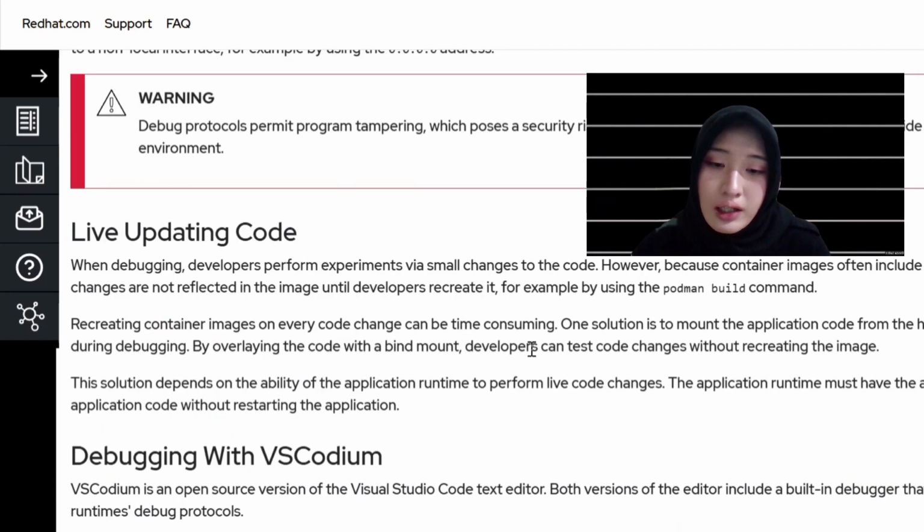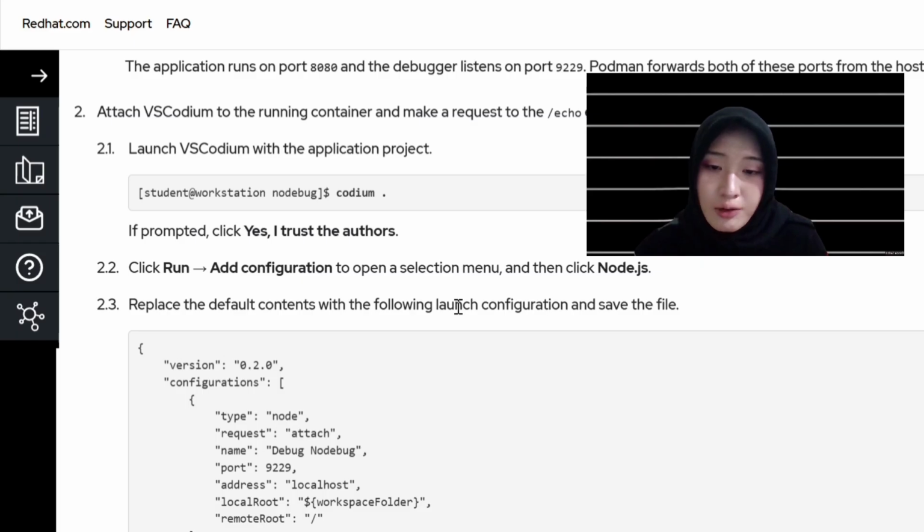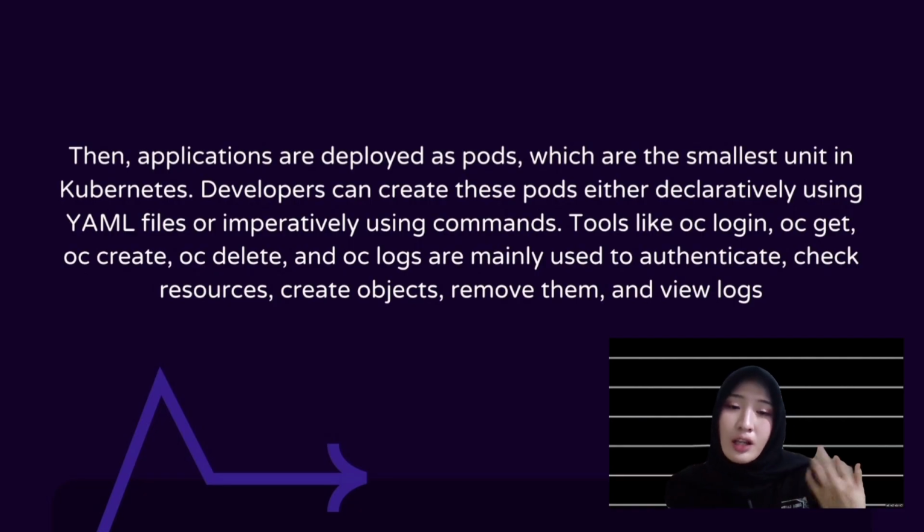So the takeaway is simple: fixing errors, debugging efficiently, and running multi-container applications like a real DevOps. Next, Kubernetes and OpenShift are used to deploy and manage containerized apps. Then, pods are created as the smallest unit, either with YAML or commands. Commands like oc login, oc get, oc create, oc delete, and oc logs are used to access, manage, create, delete, and check logs.